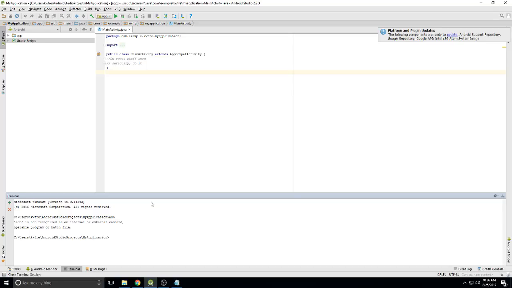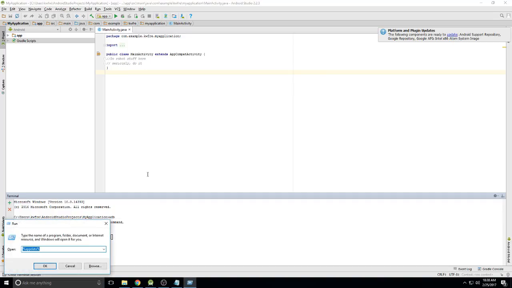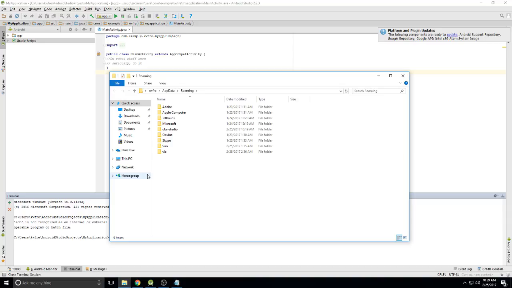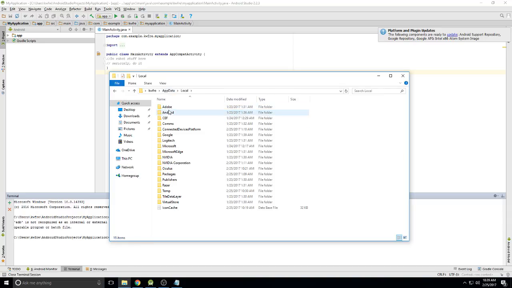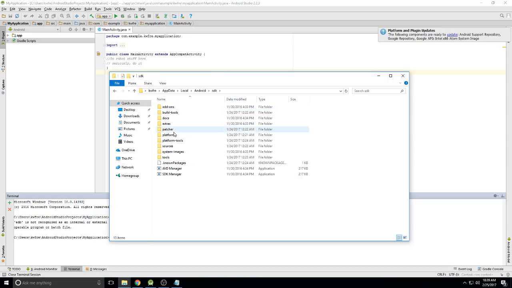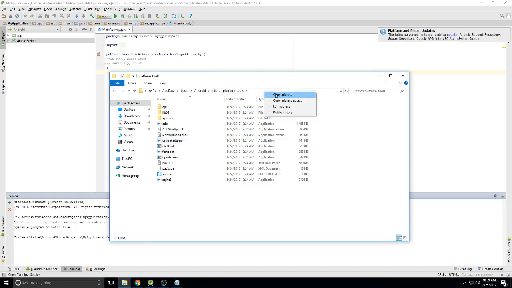We will need to add adb to the path system variable, and we will start by finding where the adb file is located. Press Windows R to open Run. Type in %appdata% to get to the AppData folder. Go up a step to AppData, go into the Local folder, Android, SDK, and platform-tools. In the address bar, copy the address because you will need this for the next step.